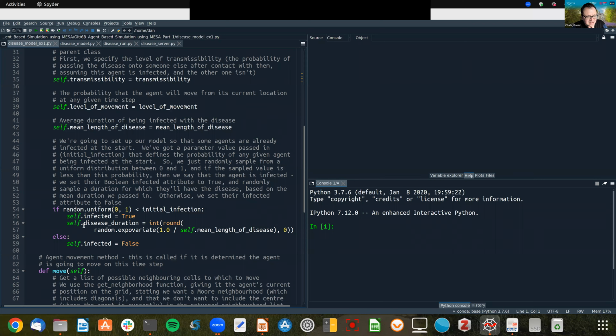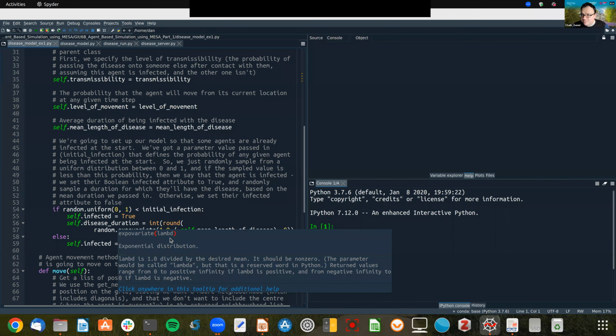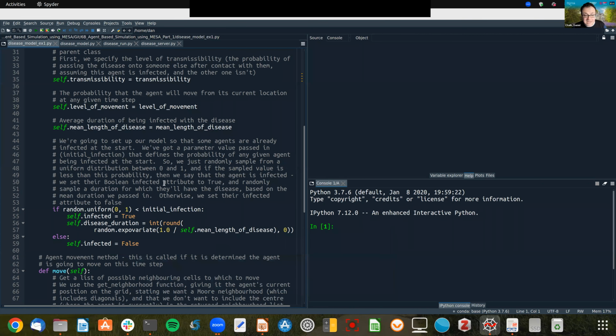I'm going to set up another attribute called disease duration. So each agent will essentially carry around a piece of information that will say, I'm going to have this disease for another 7 days or whatever it may be. Okay, so we'll work out how long they're going to have it. We're going to randomly sample that. We'll take the mean, so 1 over the mean for an exponential distribution. We've passed in the mean length of disease, and we've actually got that set up now as an attribute. So we'll say 1 over that mean, sample from that.